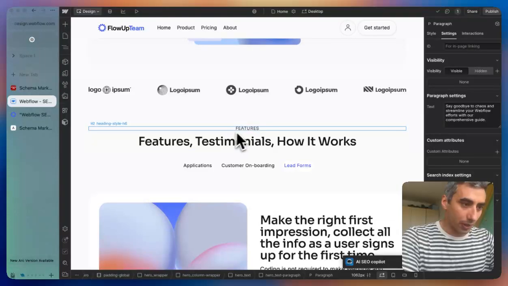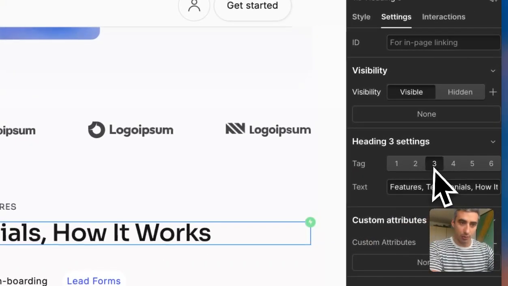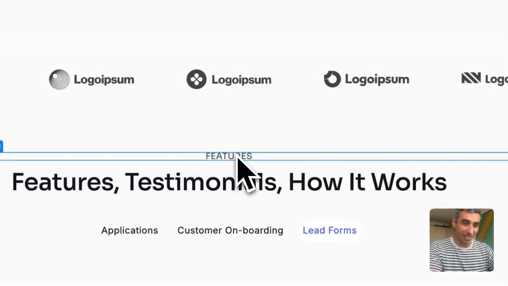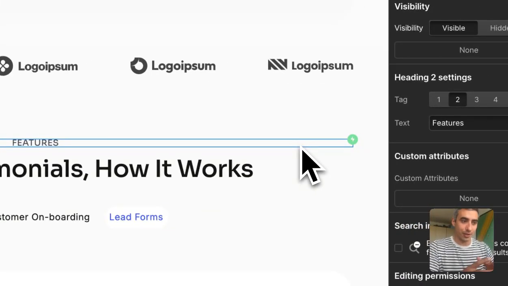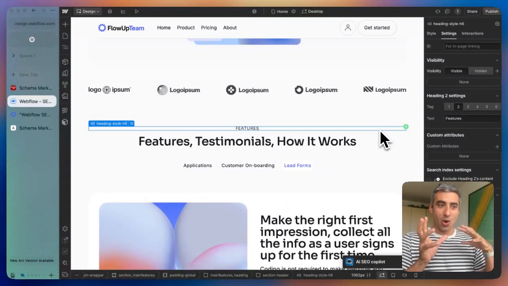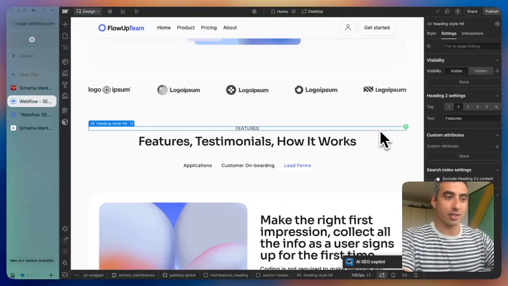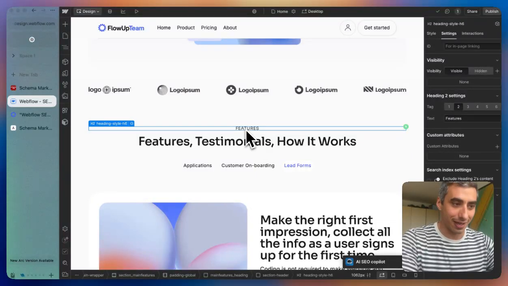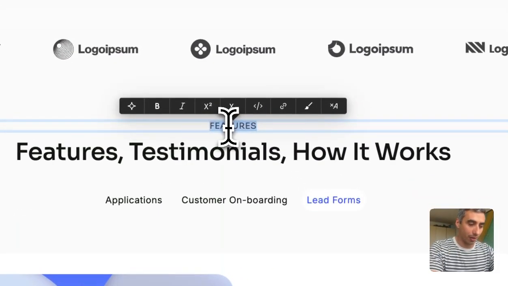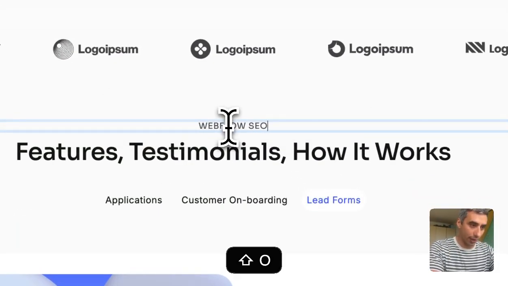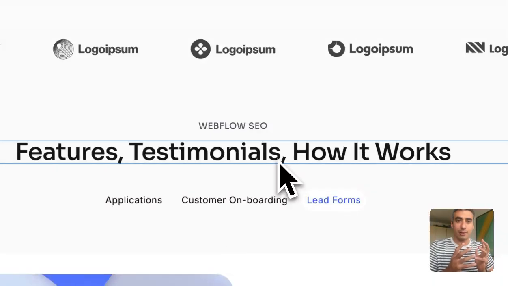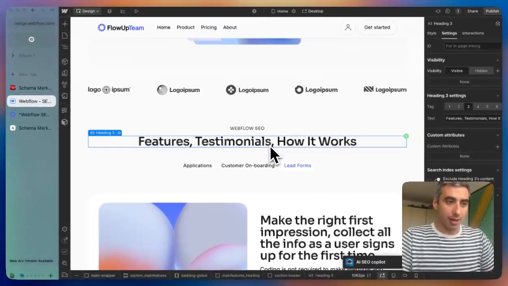As you can see from how the template has been made, the H2 is not this one. This one is an H3. So the H2 weirdly is this one. Now I need to make a decision. Either I change the structure of my website, which will be way more work, or I just quickly hack and insert my keywords here. So Webflow SEO, and I should be good going on.